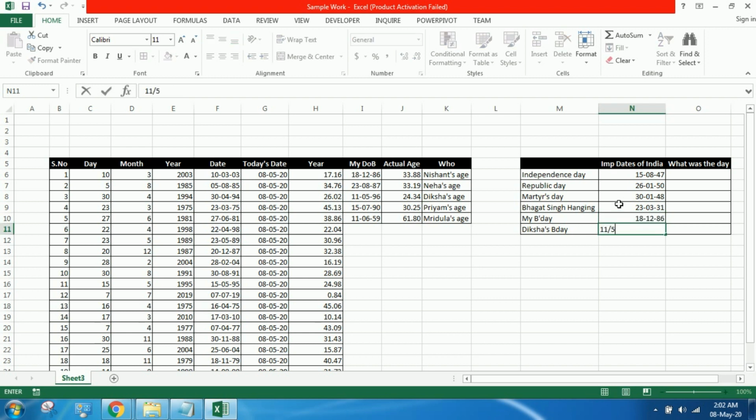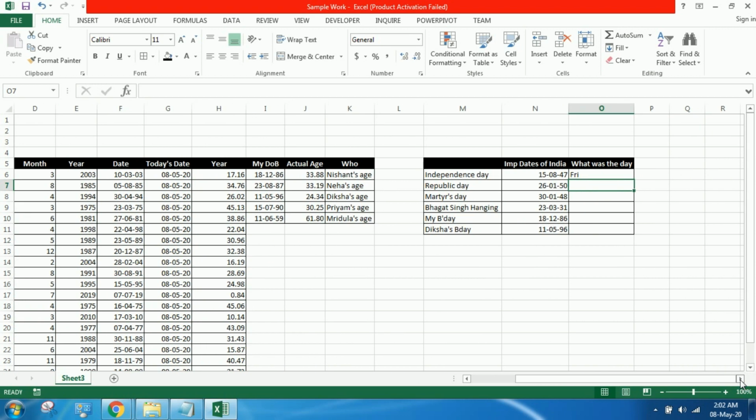So what was the day? The formula to get the day is equal to TEXT, particular date, in double quotes, DDD, double quotes closed. So it gives FRI, which means we got independence on Friday, Republic Day was on Thursday, Martyrs Day was on Friday, Bhagat Singh was hanged on Monday, I was born on Thursday, Diksha's birthday is on Saturday.